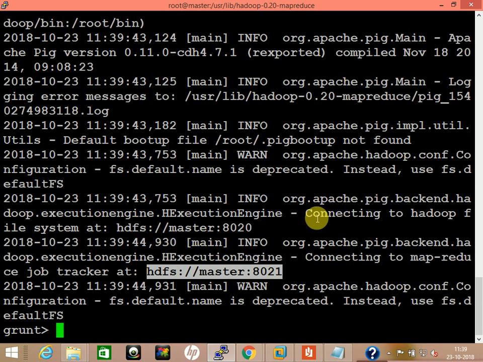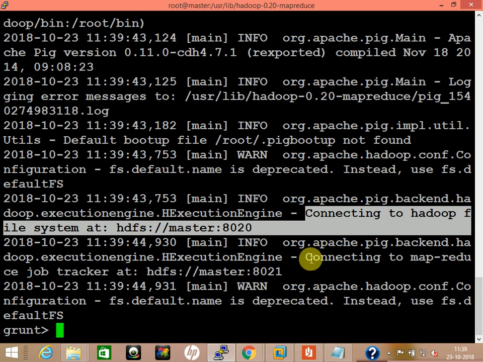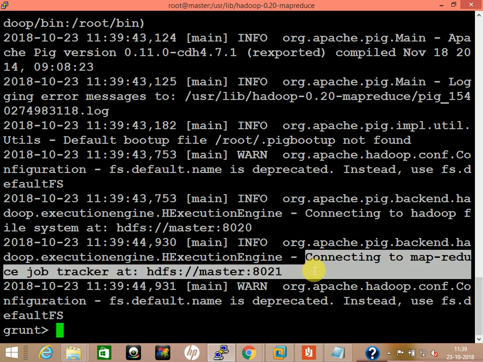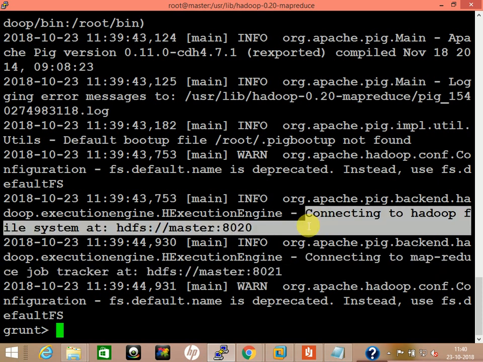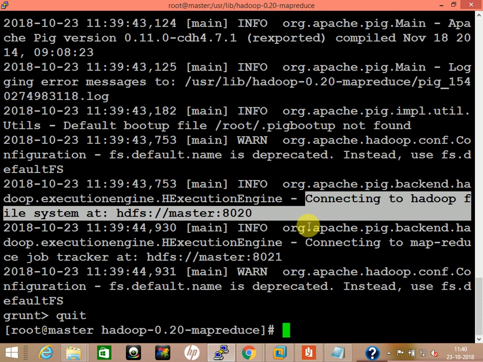Here, connecting to Hadoop file system and connecting to MapReduce job tracker. So it is connected to job tracker because for execution processing, job tracker is responsible, and for getting the files data, name node is responsible. So it is connected to that. Now I'll get out of it.